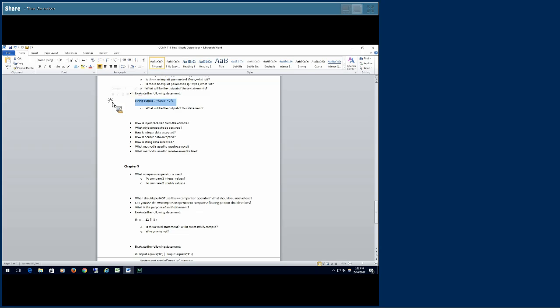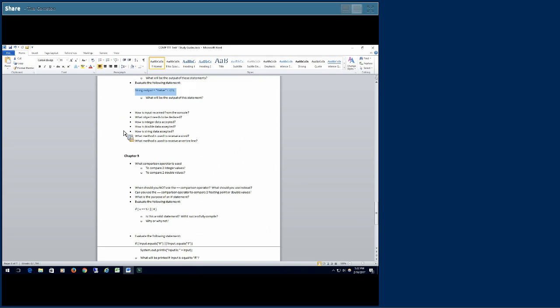What would be the result of this concatenation? So what would be our output from the statement? And then how is input received from the console? What object needs to be declared? How do you get integer, double, string data? What method is used to receive just a single word versus what method is used to receive an entire line? So that would be chapter 4.